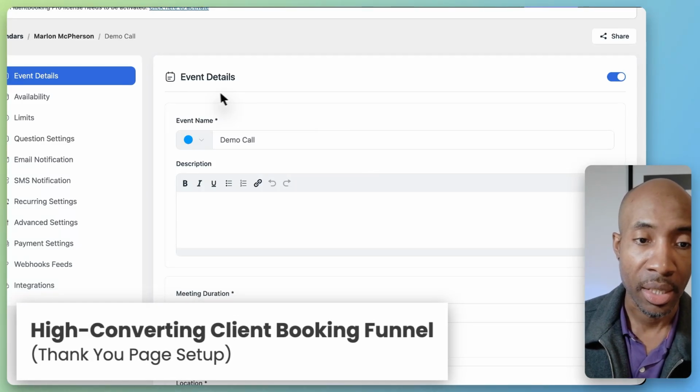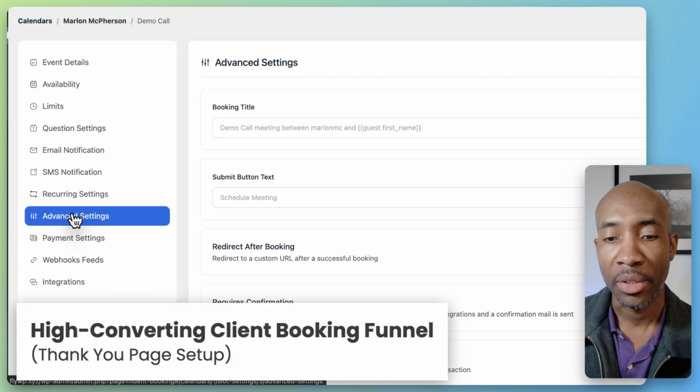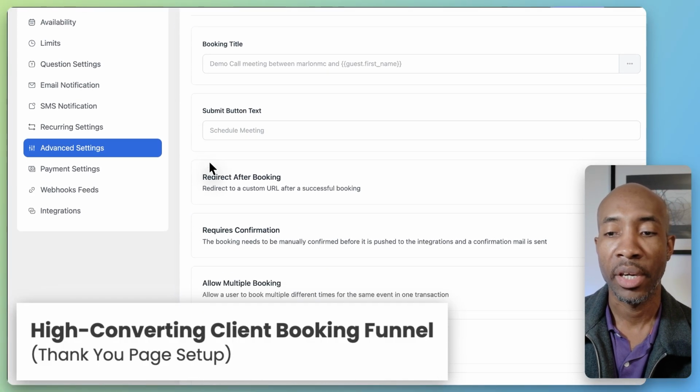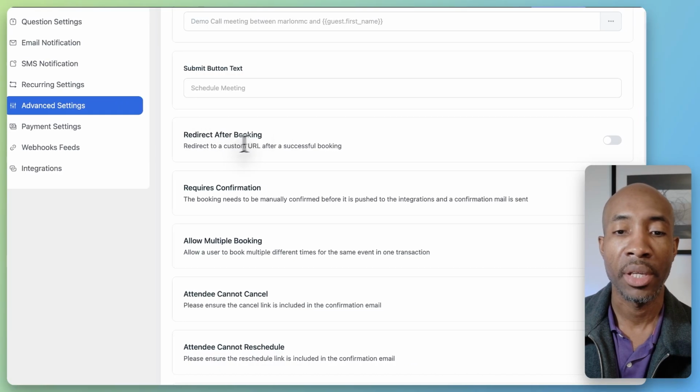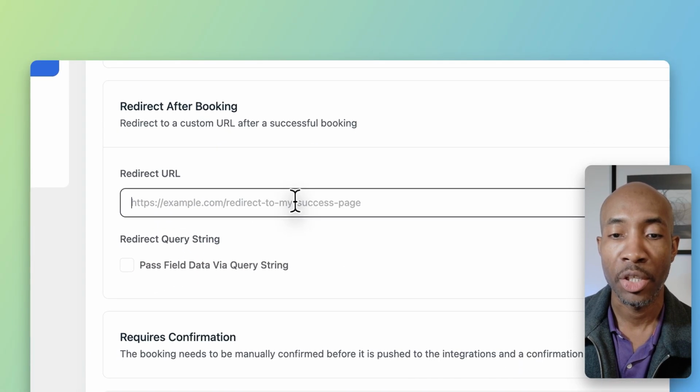Just go to edit, and what we want to do is come down to the advanced settings. We'll now see that we can actually access the extra settings for the redirect. So right here, we can see it says redirect after booking. So we want to toggle that on, and now we can pop the page in.